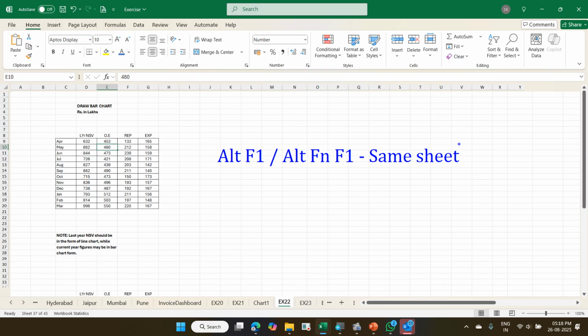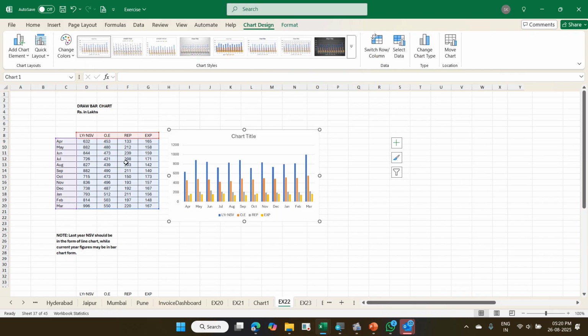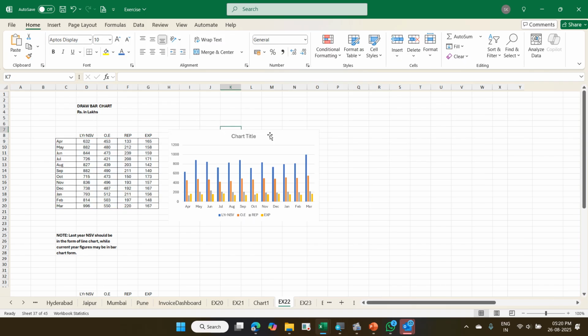Alt F1. Please do explore all the options. Since time constraint, I am not able to cover this option. Please explore it. There are so many features available in the chart. Time permitting, I'll send some videos based on the chart. We are not able to cover the entire chart.